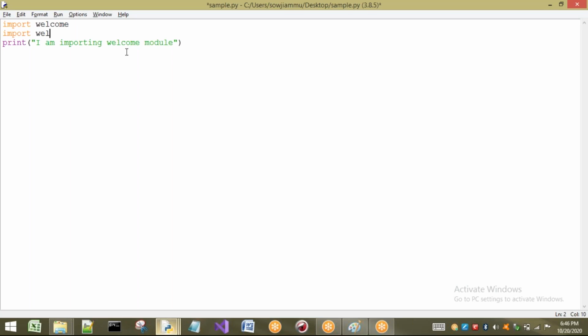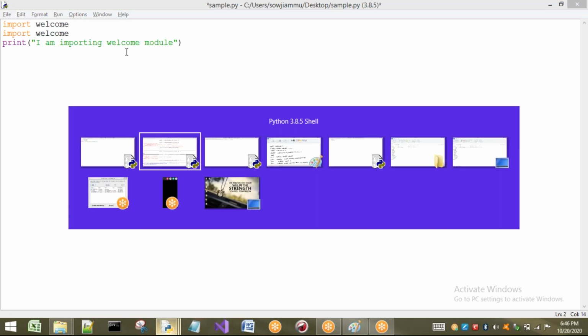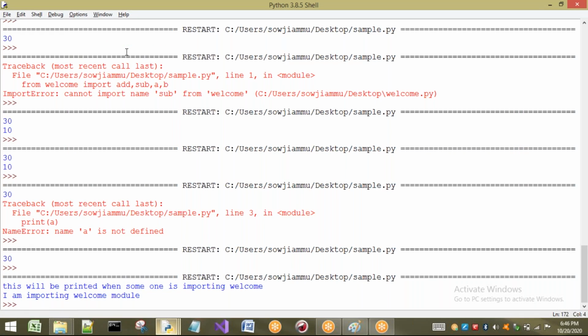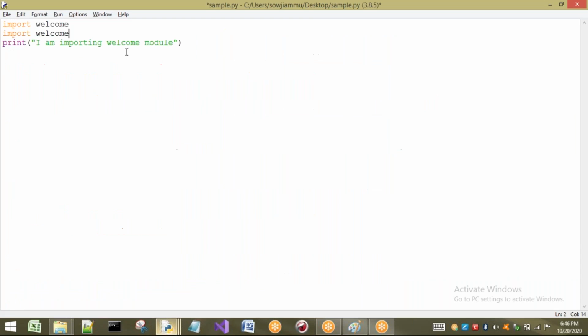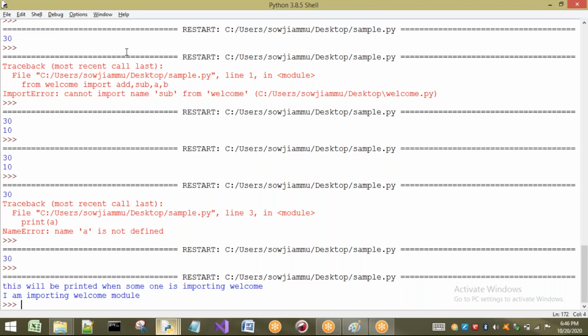If I write import welcome a second time also, now the case is, what will the output be? This will be printed when someone is importing welcome: will it be printed once or twice? That is the concept we have to see. Here I have written import 2 times, so as per our knowledge, the output should be this will be printed when someone is importing welcome 2 times generally.